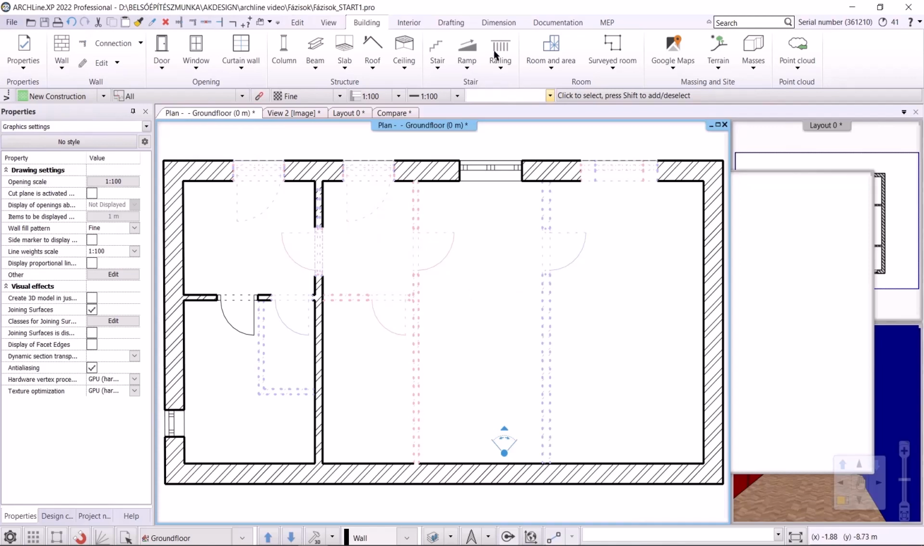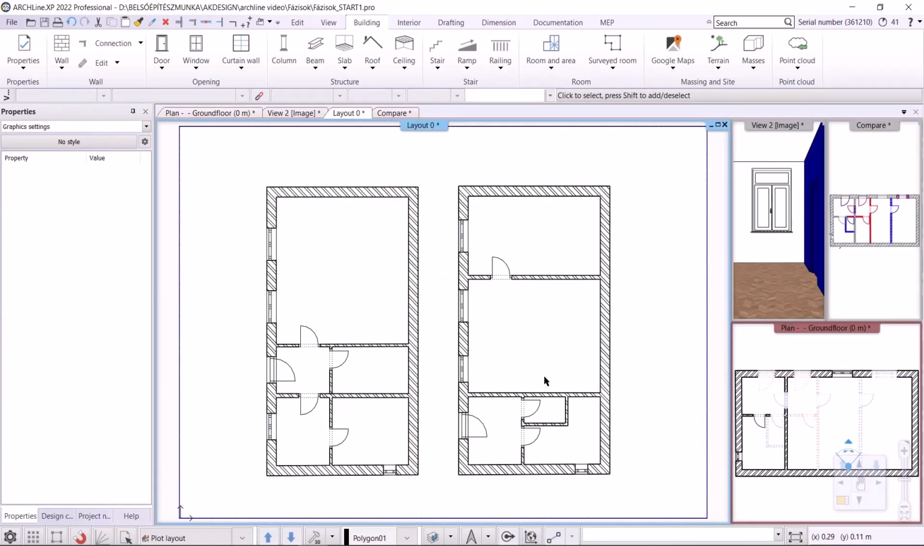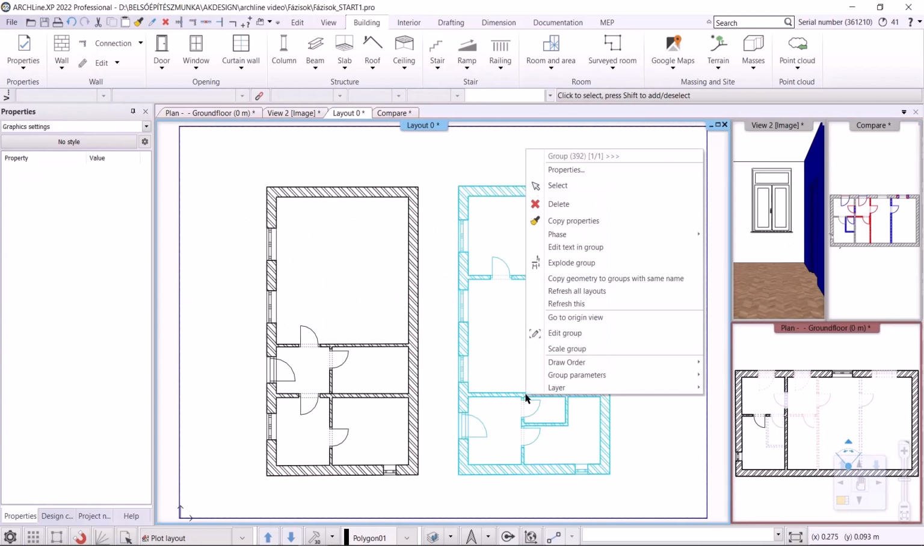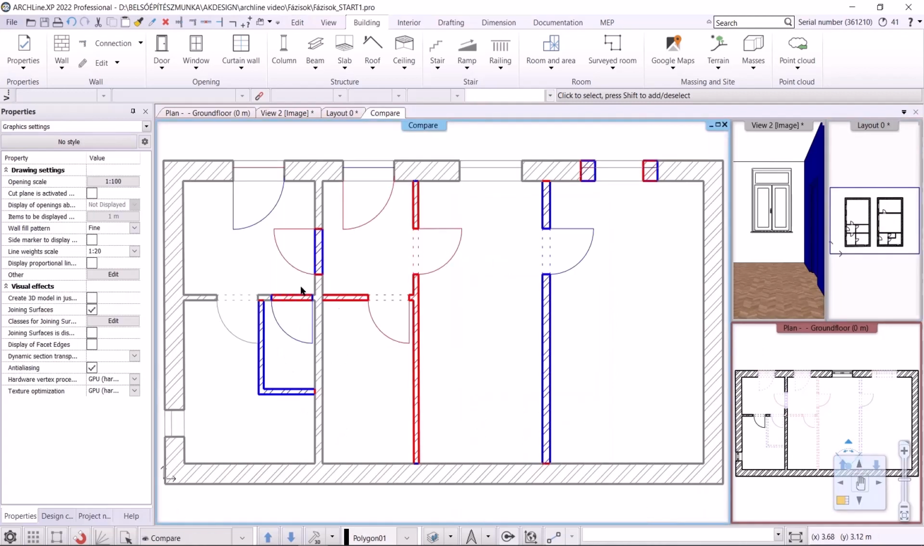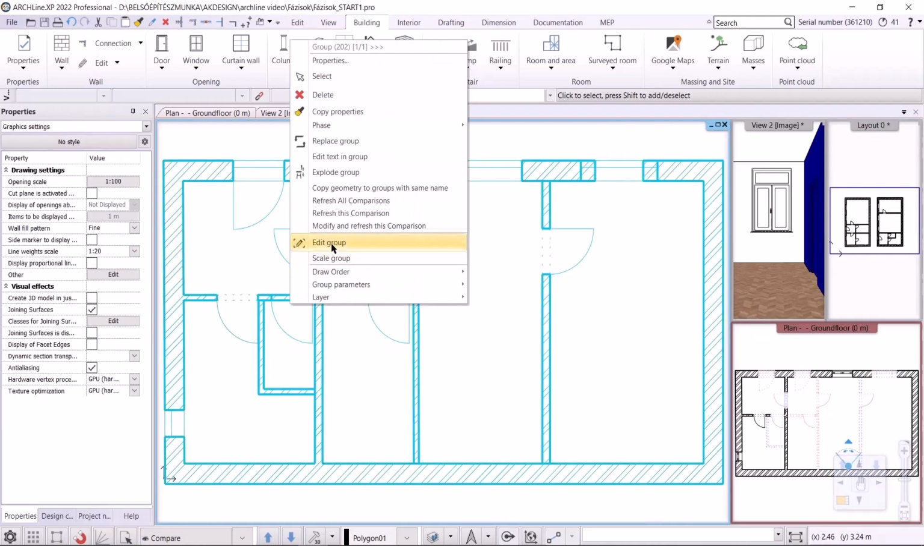Since I have already created the printing layout and the comparison drawing, they need to be updated to see the change. I activate the print layout, click on the new design with the right mouse button and select the refresh command. The updated drawing will then appear with the newly placed sliding door. The print layout is ready. Now I will also update the comparison drawing. I activate the comparison window, click on the drawing with the right mouse and select the Update Comparison command.